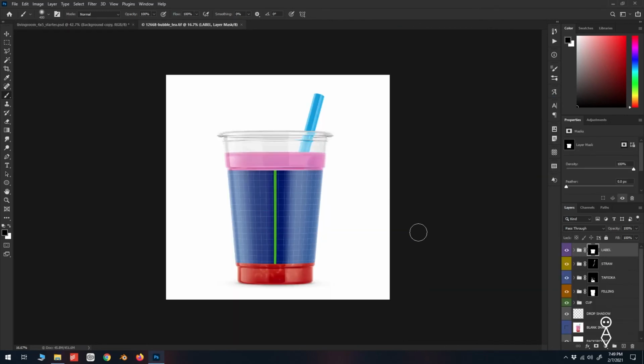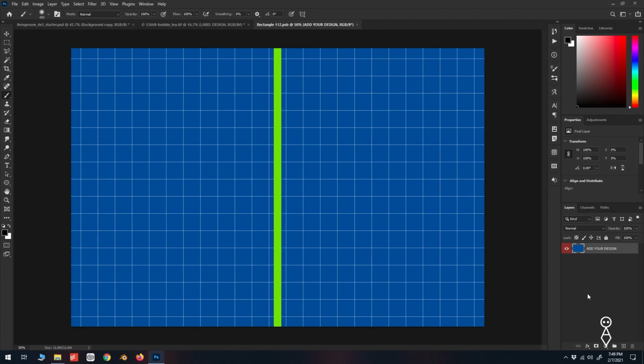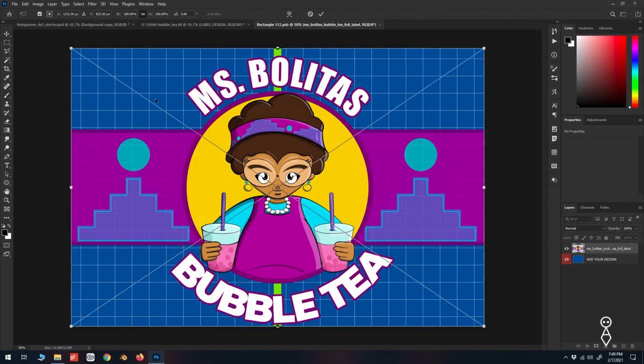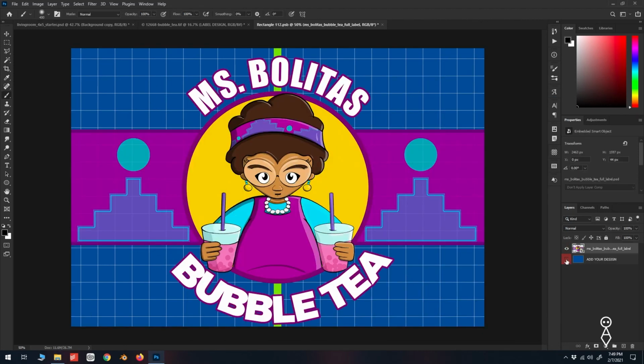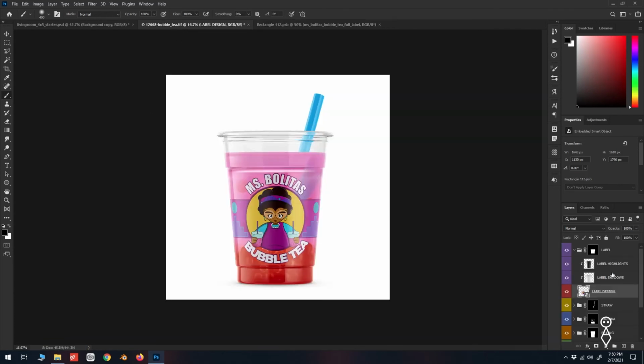Here we have a mockup of a bubble tea cup from Yellow Images. Now it looks a bit complicated, but if we go to the Label layer group, we can see that we have a smart object for our label design layer. Double-clicking the thumbnail will open our source content, where we can make our changes. I'll bring my label artwork for Miss Bolita's bubble tea and save. And as simple as that, we have a great-looking mockup for Miss Bolita's bubble tea to present to our client.